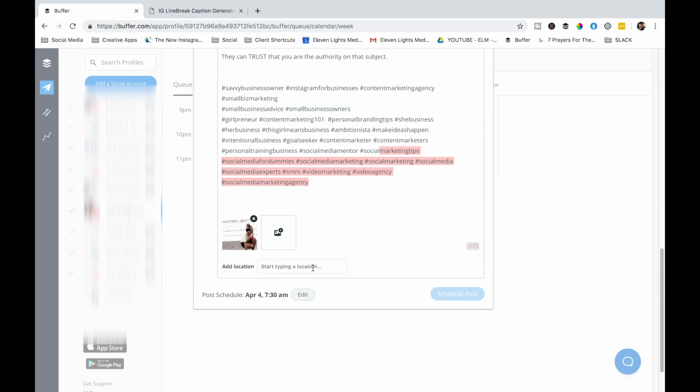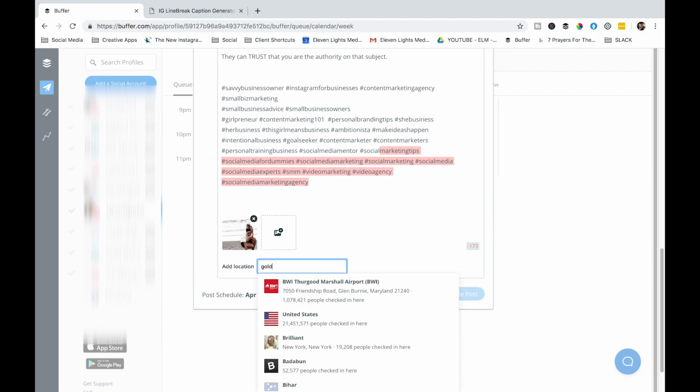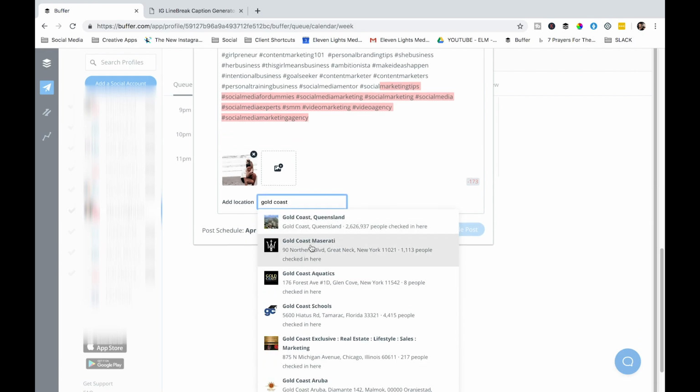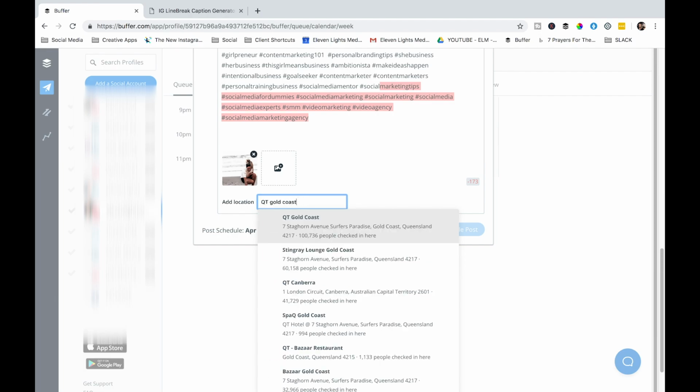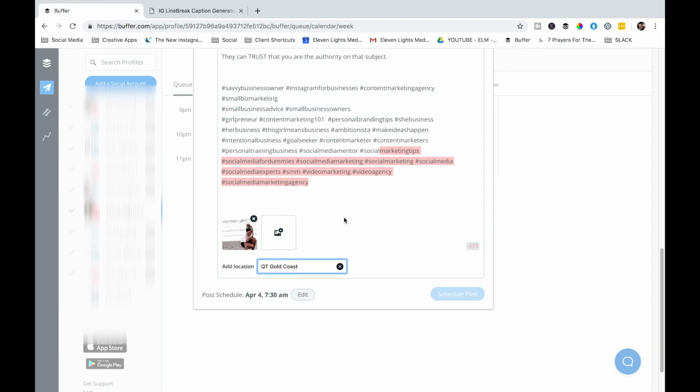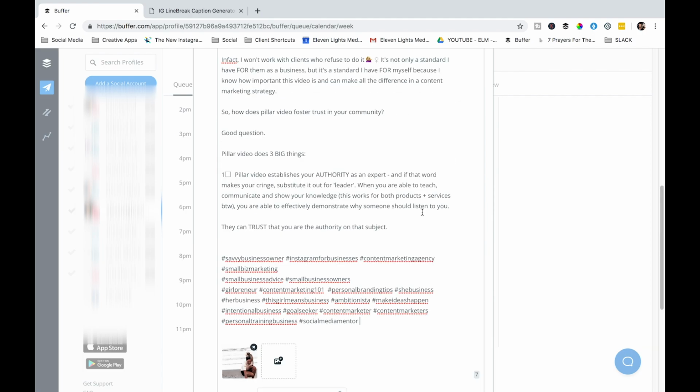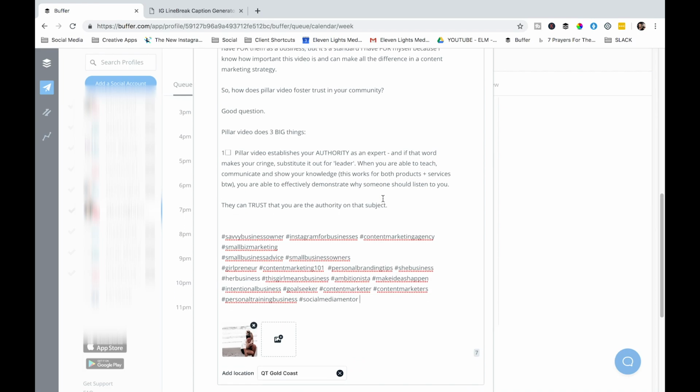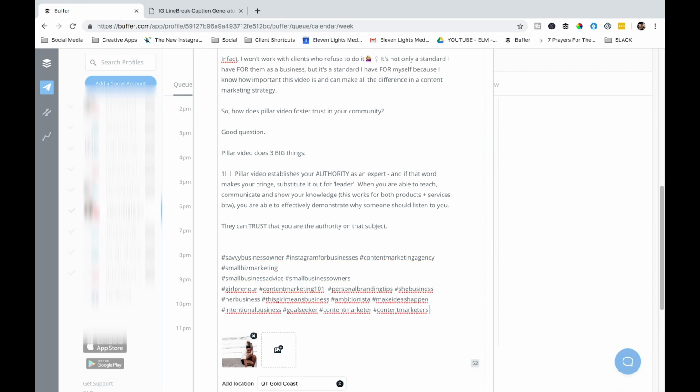So the other thing I like here is that you can also type in a location. So I'm just gonna type Gold Coast, and it comes up with the same things that come up in Instagram. So this was actually QT on the Gold Coast. So there we go. I can actually tag that there, and you can also tag people as well. So I'll just quickly show you that.